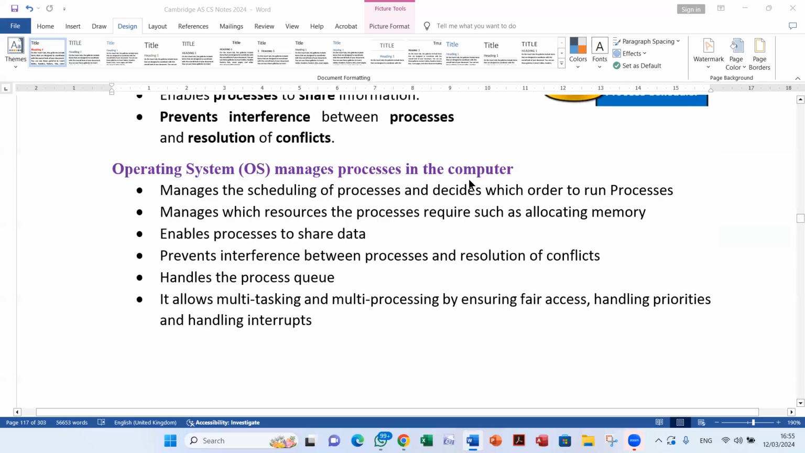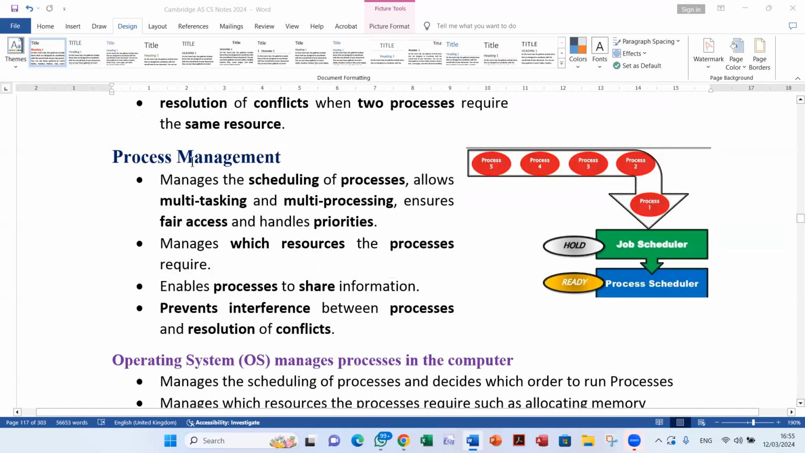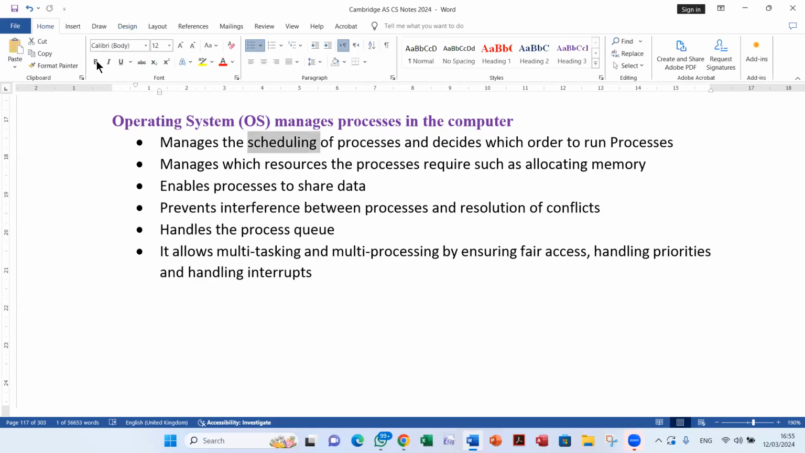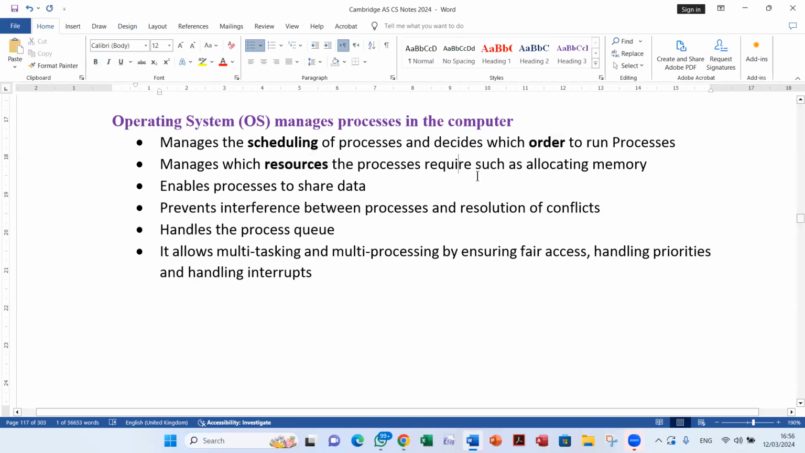Look at this. This is more important. I copied the previous one from the textbook, however I copied this from the mark scheme. The operating system, OS, manages processes in the computer. What is a process? A running program. Manage scheduling. What is scheduling? Deciding which process will go into the processor in turn, and deciding the order to run processes. Manage resources the process requires, such as memory. Memory is also a very, very critical resource. Enable processes to share data. Prevent interference between processes and resolve conflicts.